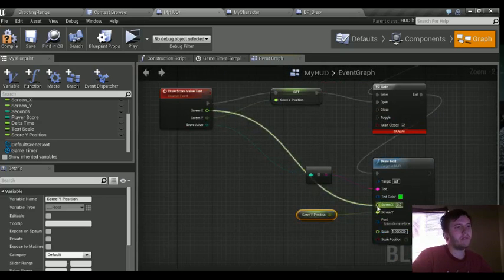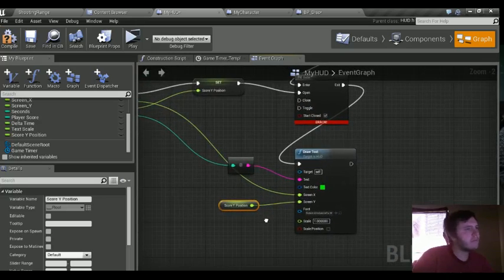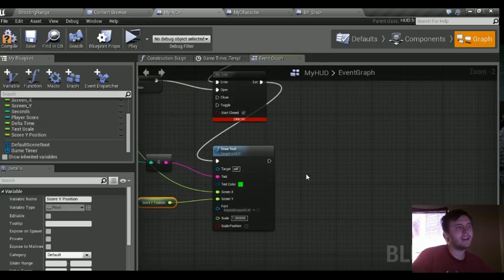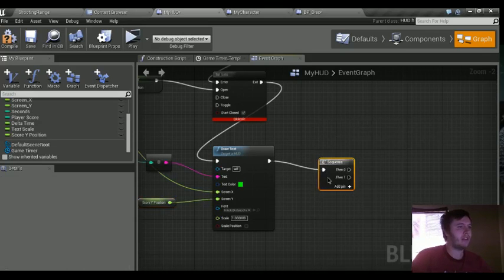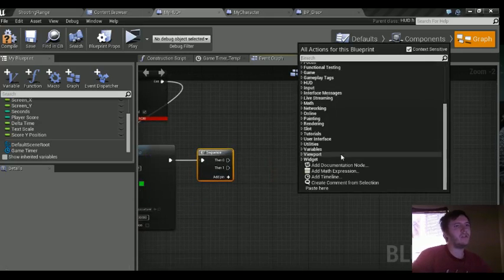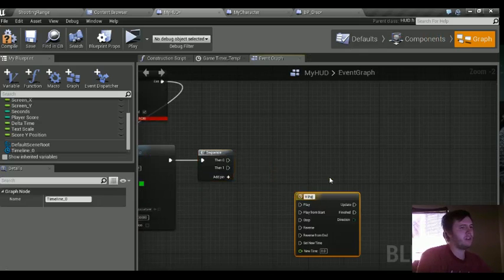Screen X can just go in, that doesn't matter. But now what we need to do is create a timeline that moves the position of our Y position for our number. So we're going to need a sequence, I know that much, so let's just get a sequence going just to have it. But now let's right click, scroll all the way down, do add timeline. I'm just going to name this score position Y.